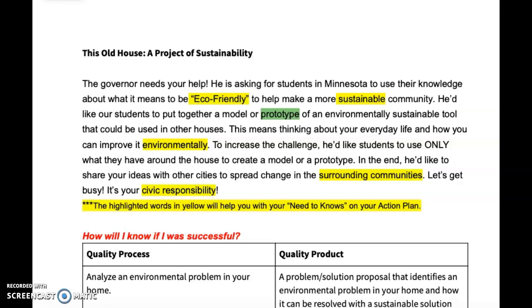This Old House, a project of sustainability. The governor needs your help. He is asking for students in Minnesota to use their knowledge about what it means to be eco-friendly, to help make a more sustainable community.